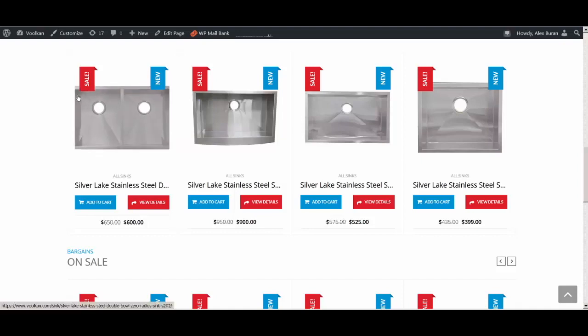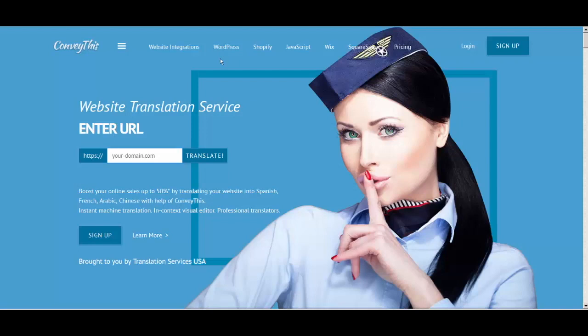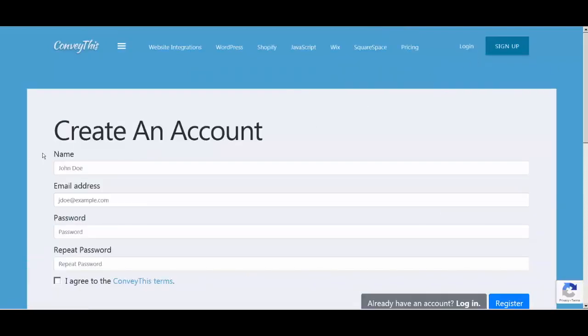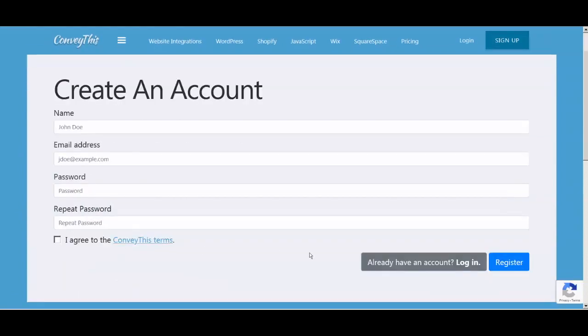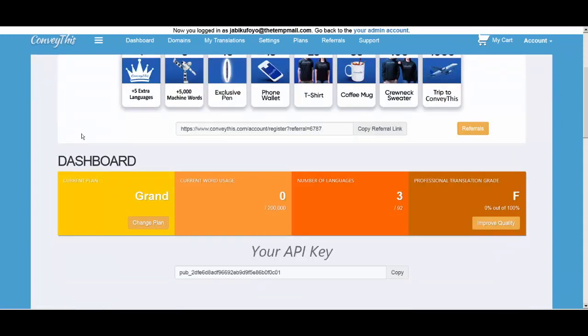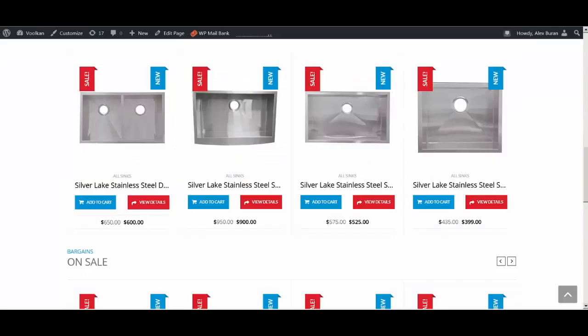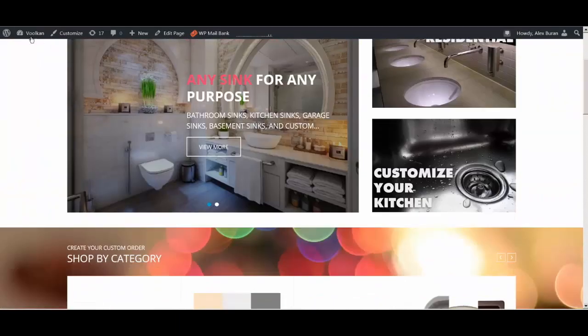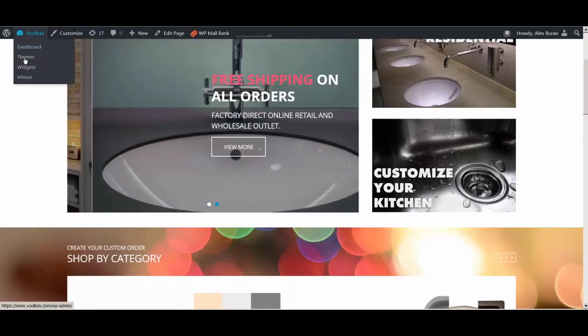So first of all, let's go to ConveyThis.com, and in order to launch the multilingual website, you need to first create an account. Go to sign up, provide your name, email address, and select a password, agree to the terms and conditions, and register. Once you have passed this step, you can log into your page, and then you need to go to your WordPress website and install the plugin.